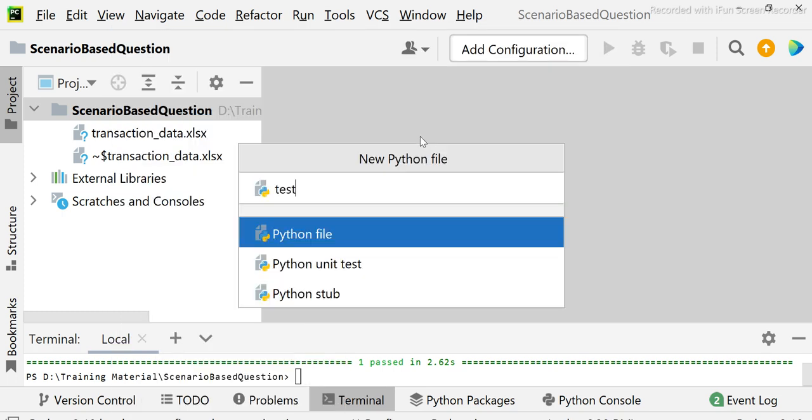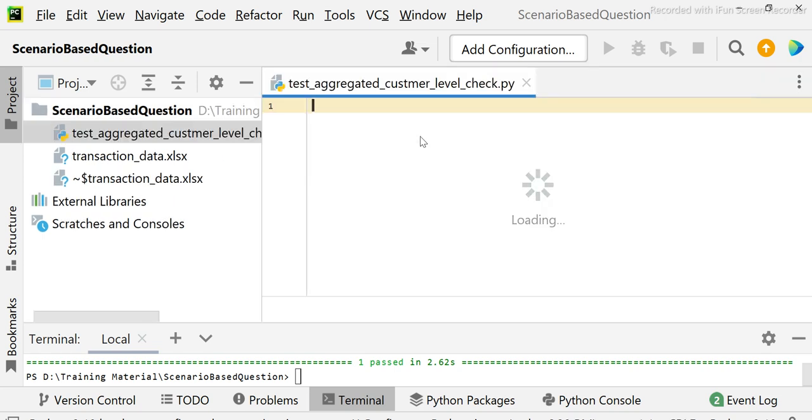I'll say test_aggregated_customer_label_date_check. That's it. This is my file.